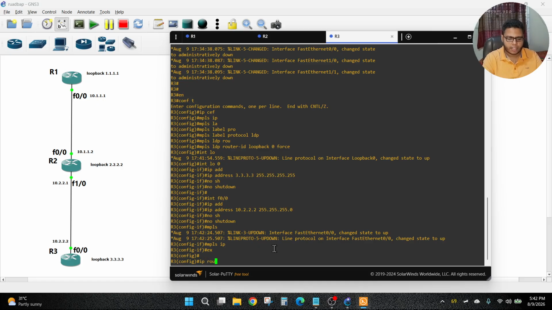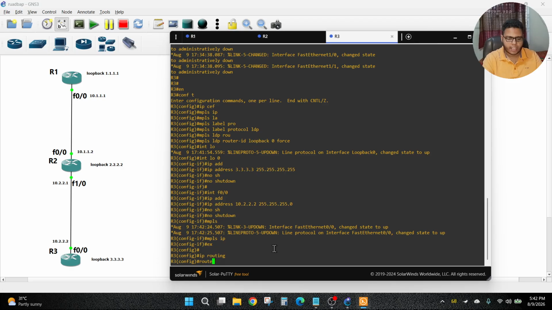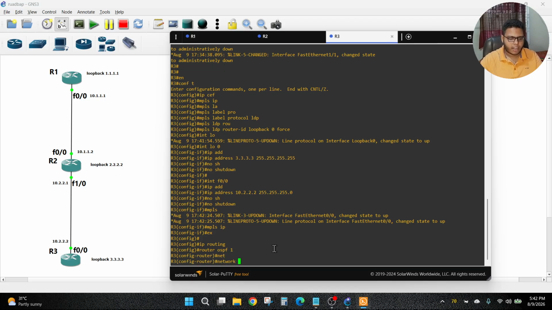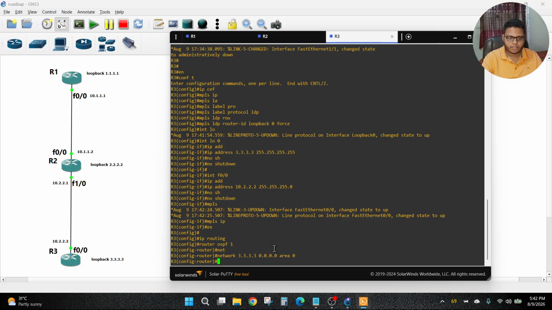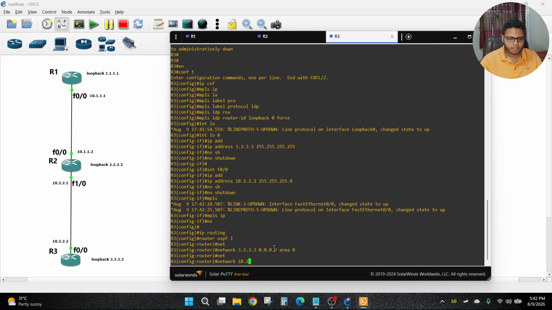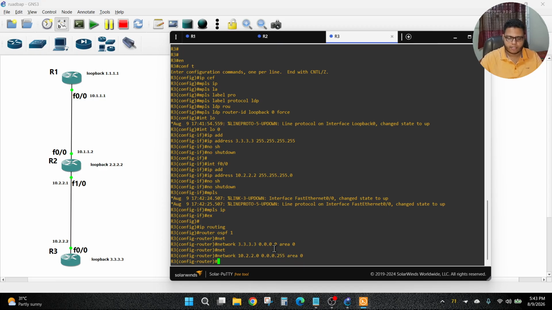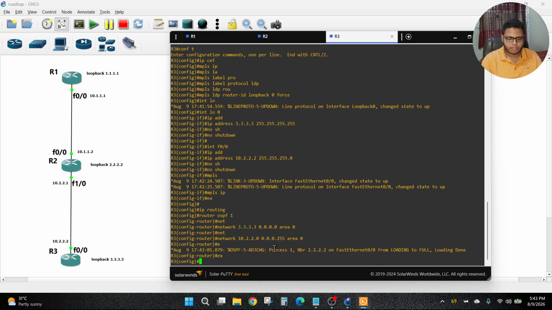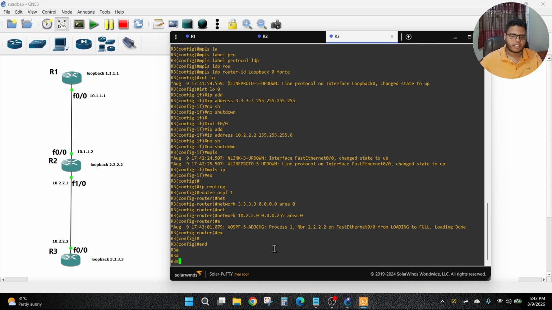And now we can go to our router OSPF. Okay, IP routing. Then I can write router OSPF 1. Then we can write here our network. First of all, we write here our loopback network. Okay, this is area 0, and this is our network 10.2.2.0, and this is our 0.0.0.255. This is our area 0. Okay, then we exit, and this is our end.